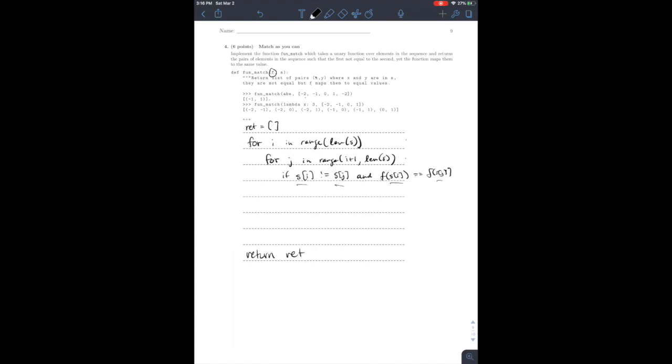So just to clean up the code a bit, I'm going to create some variables. I'll say x, y equals s of i and s of j. And then if x is not equal to y and f of x is equal to f of y, then I want to add those values into my return list.